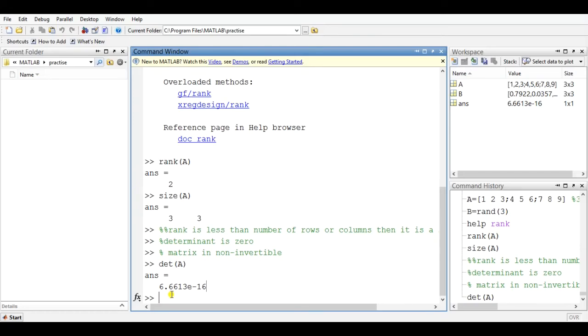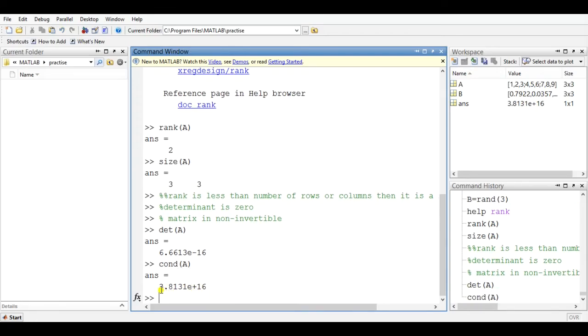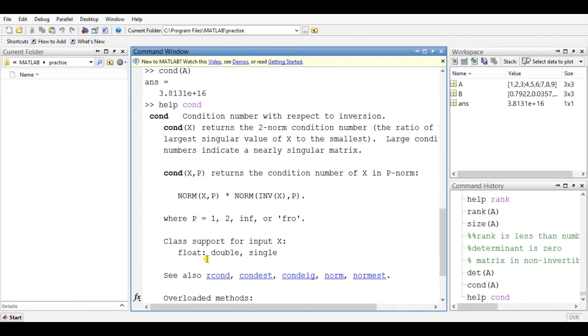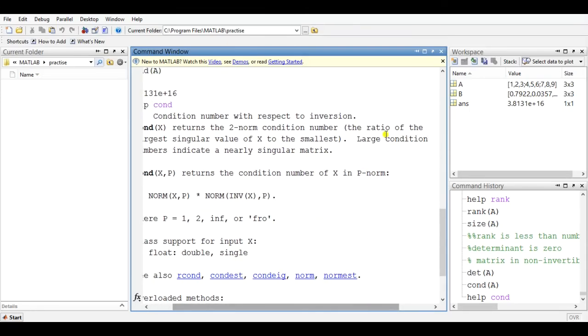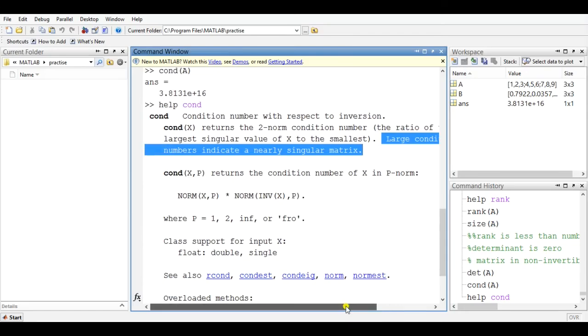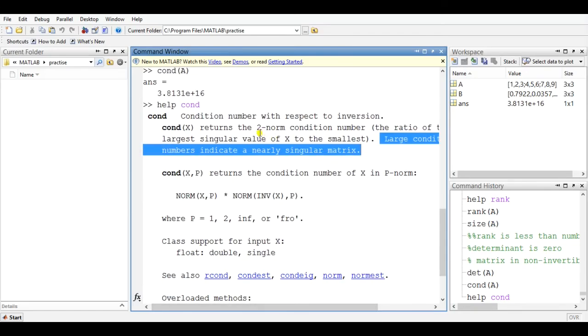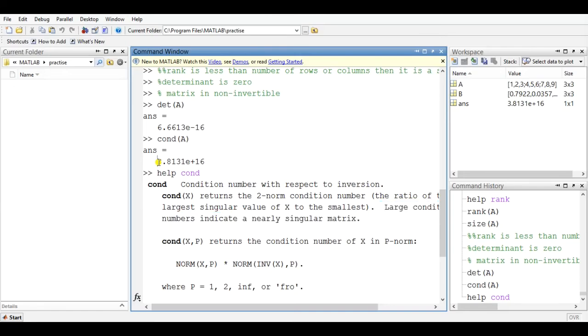You can also check the condition of the matrix with the command cond. This condition is very large. Let me check this command with help. It gives you the condition number with respect to inversion. Over here you can see that large condition numbers indicate a nearly singular matrix. So for A the condition is very high, so we can say that it is a nearly singular matrix.